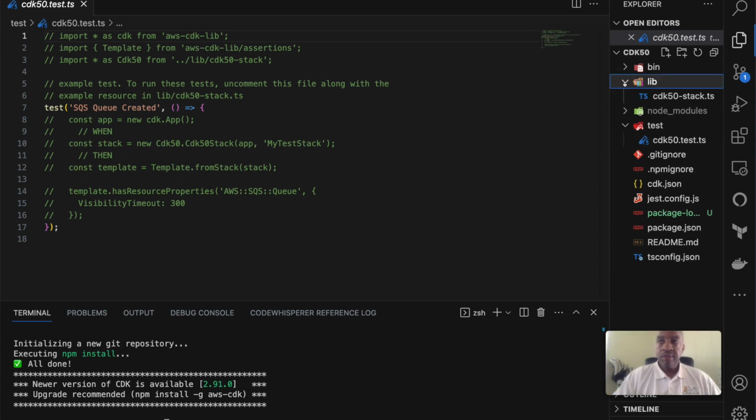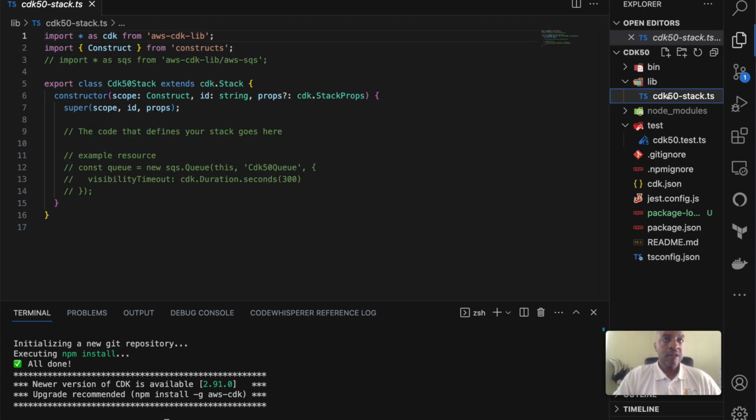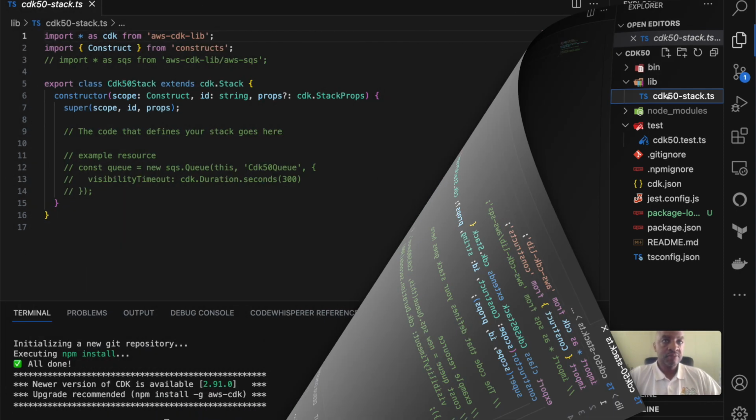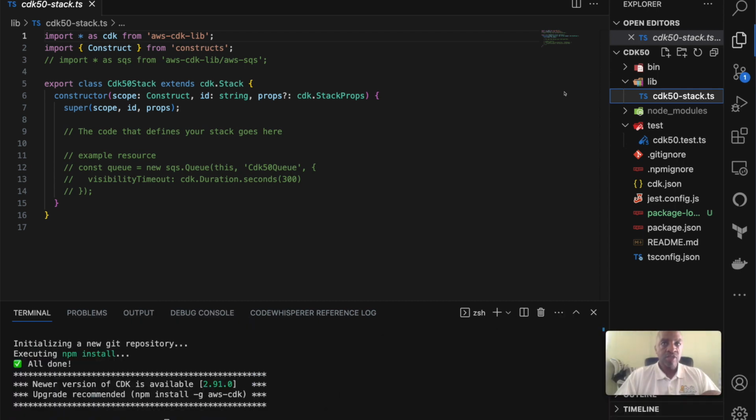You've got a lib directory. This is where your stacks live. So you can see here that the CDK and the template has created a temporary simple stack for us. What's important about creating a stack and using the constructs? When you talk about a construct, they all have a constructor, and the constructor has the same contract, so to speak. It all requires the same parameters.